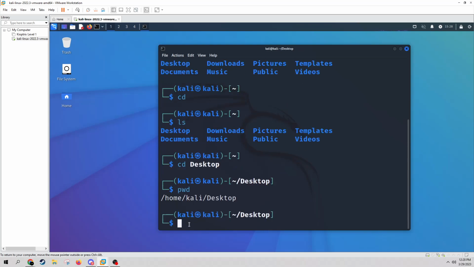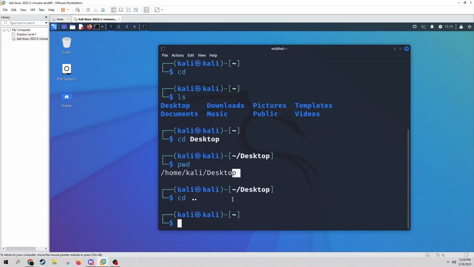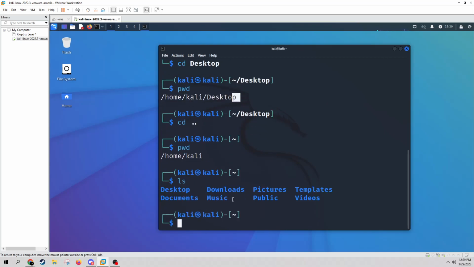Okay, one more thing. These file names are case sensitive. You have to write the exact name, or you won't be moved to that directory or be able to use the file. You have to write the exact same name: capital letters, small letters, numbers, or whatever that is. Now, if I want to move one directory back, let's say I want to go back to kali from Desktop, I'll do cd space dot dot, and I'm back to kali, right?